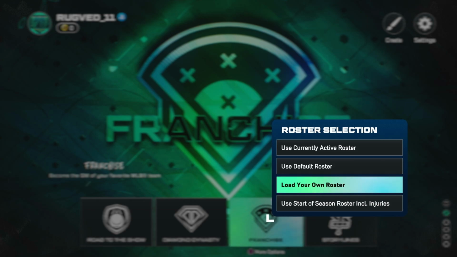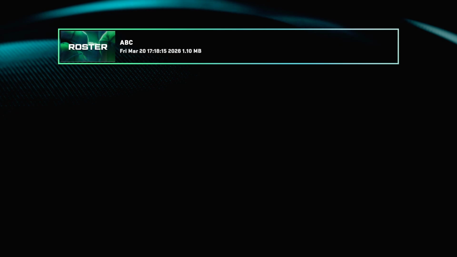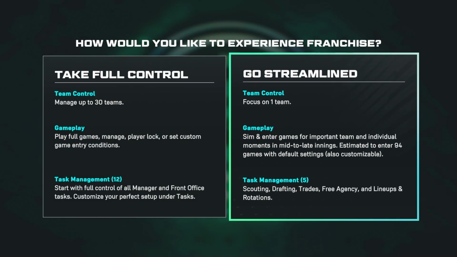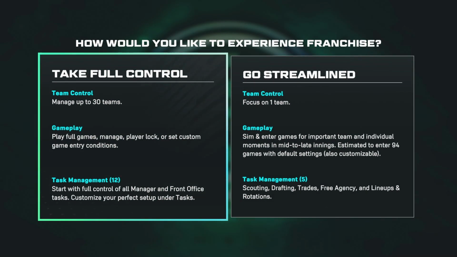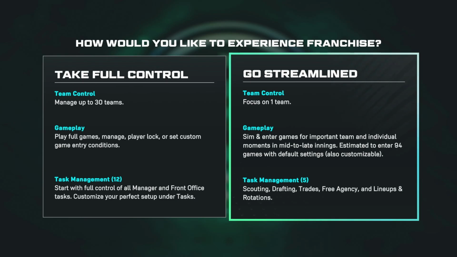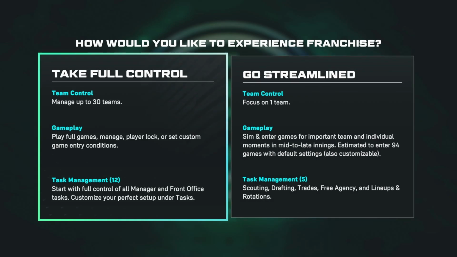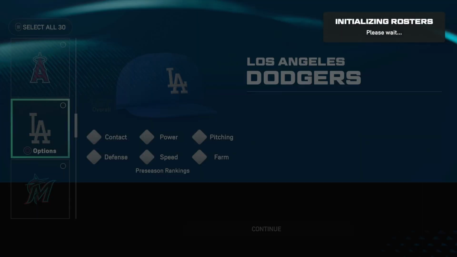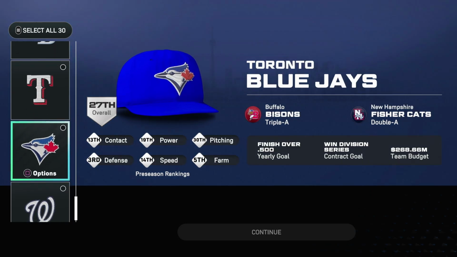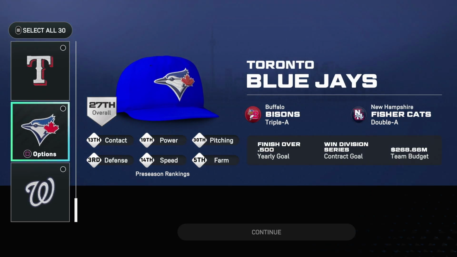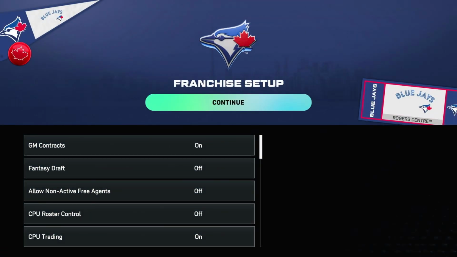So select the third option, which will be load your own roster. Then select the roster file which we just saved. When you reach the franchise setup screen, choose take full control rather than go streamline. This is important because only the full control option allows you to edit player ratings and appearance later, while the streamline option restricts those customization features. Now select the team which we just created. So this was the team. I use this team as my created players team, so that's why we need to select it. Then use your D-pad to go to continue and then select it.